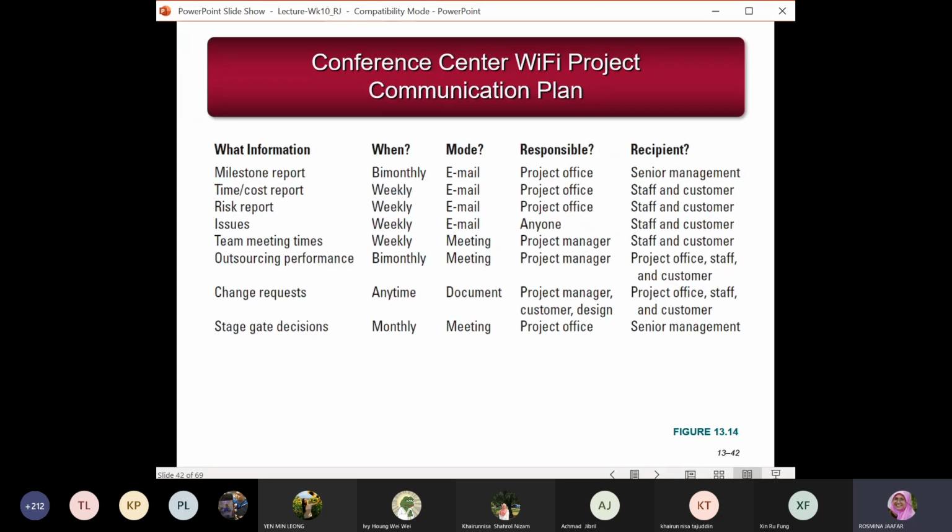Okay, this is another example, the conference center Wi-Fi project. This one reports bimonthly, depending on who. This is actually the project control plan: to whom you want to report, who the responsible persons are, and what changes are required.